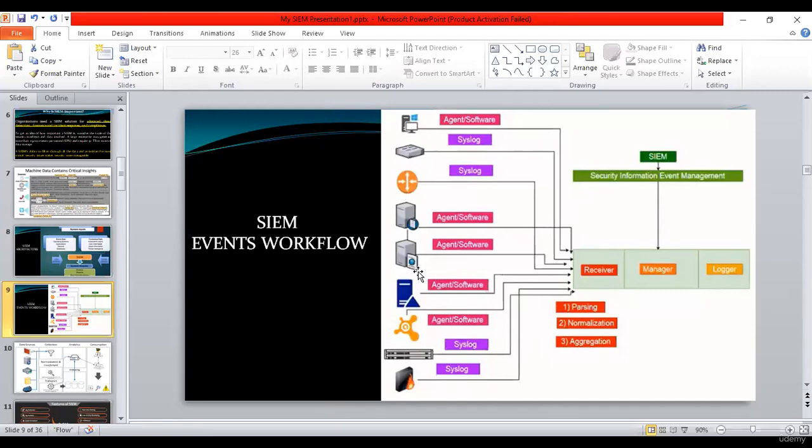these gadgets, right? Endpoints. Then you can move your syslog, you can move your WMI logs, whatever logs: application logs, security logs, Windows event logs, Linux logs can be sent. Now these logs will go to what we call a receiver.